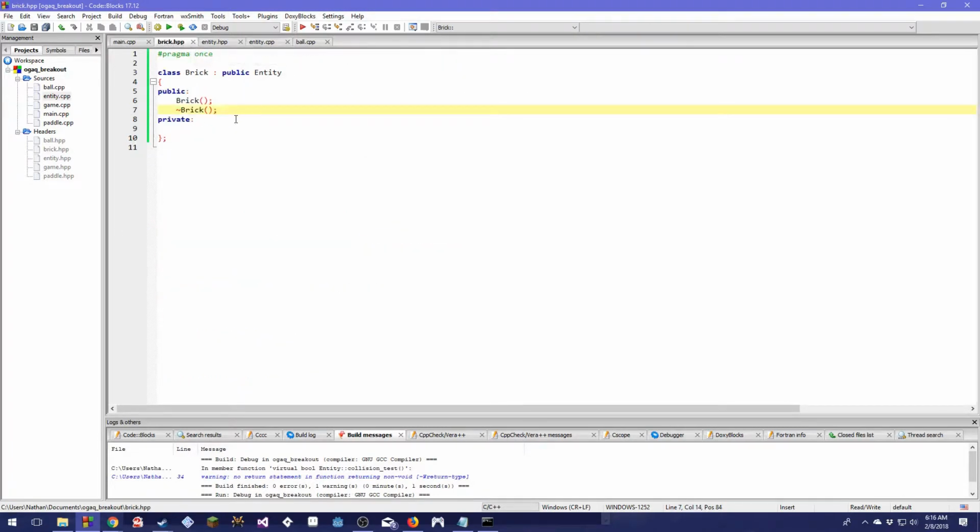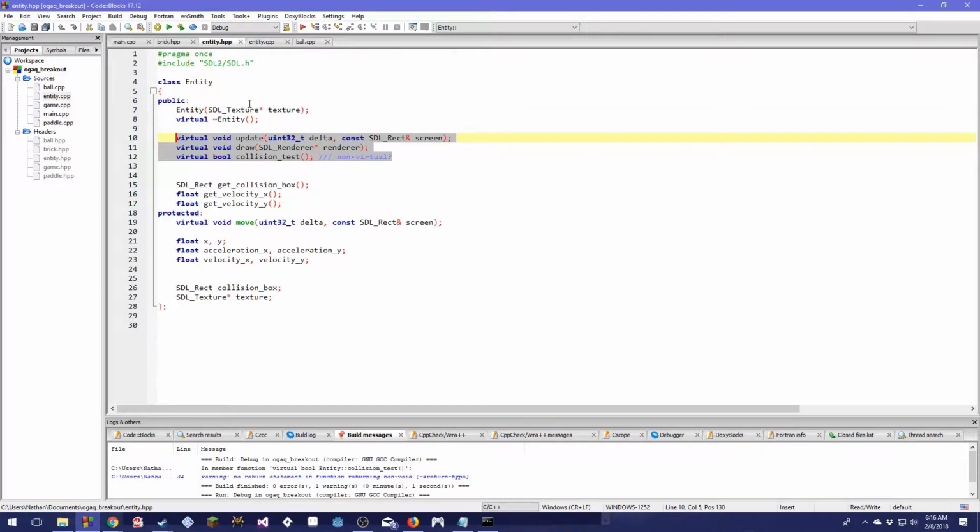So now we have to implement our draw and our collision test, possibly.